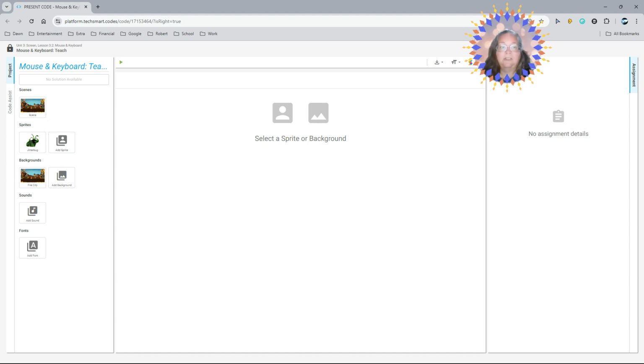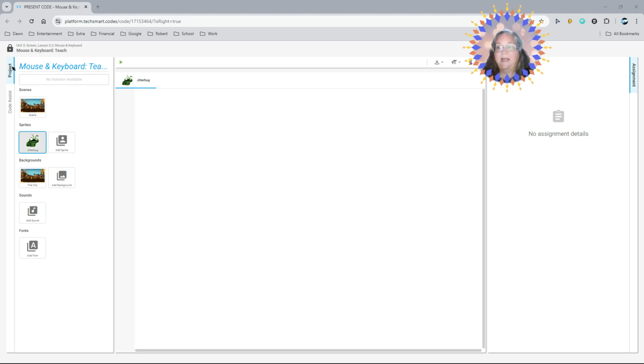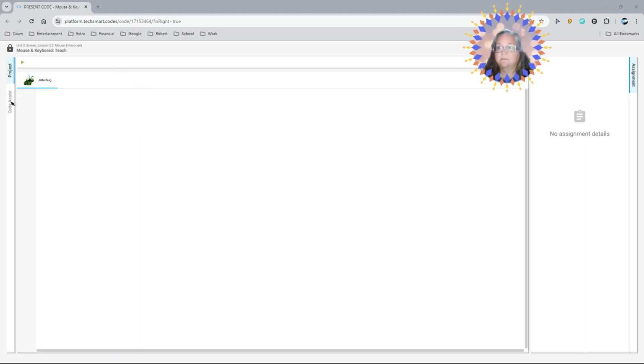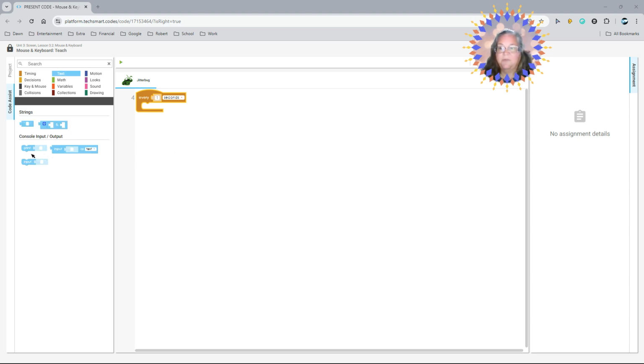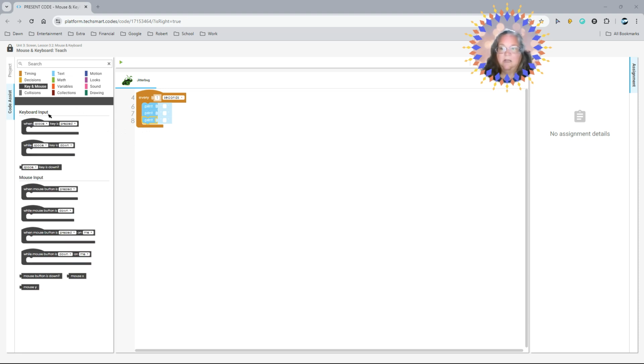So right here, I'm going to click Jitterbug, and I'm going to grab every frame. So I'm going to go to code assist, go to timing, and we're going to do every blink seconds. But I need to pull out the one. And then we're going to go to text and grab three prints. One, two, three. Then I'm going to go to key and mouse, and I'm going to scroll all the way down to the bottom where it says mouse X and mouse Y. We're going to run the program and you're going to see where the mouse is. You ready?